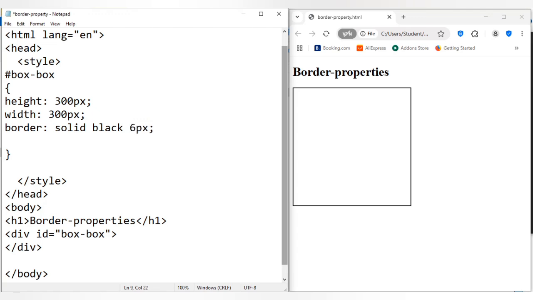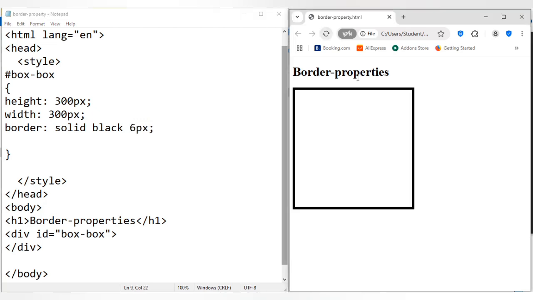Certainly, if I change this property, make it 6. Okay, now it's 6 pixels thick. And then here I could just make it green, for instance, right? So I've changed the color now. I just made it solid.